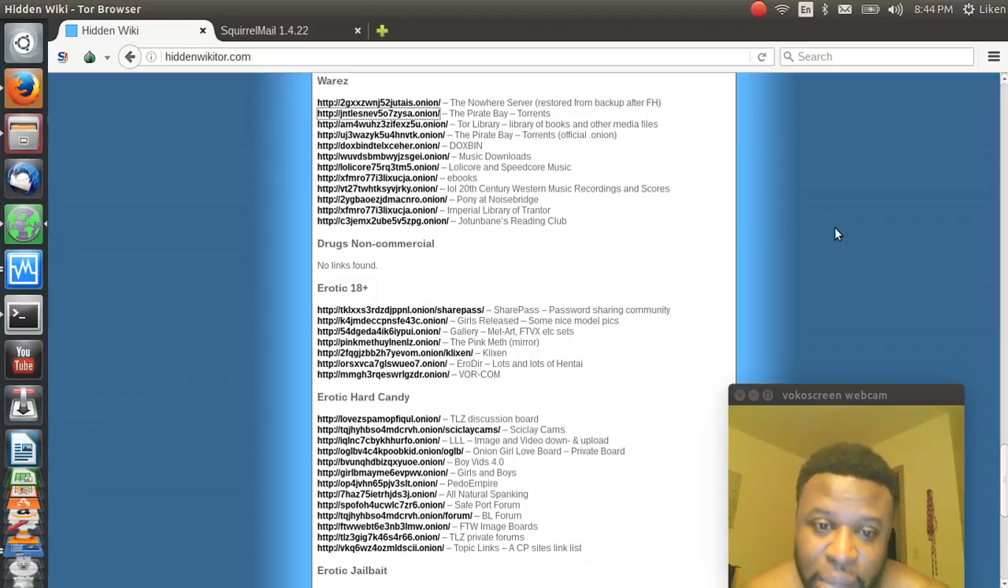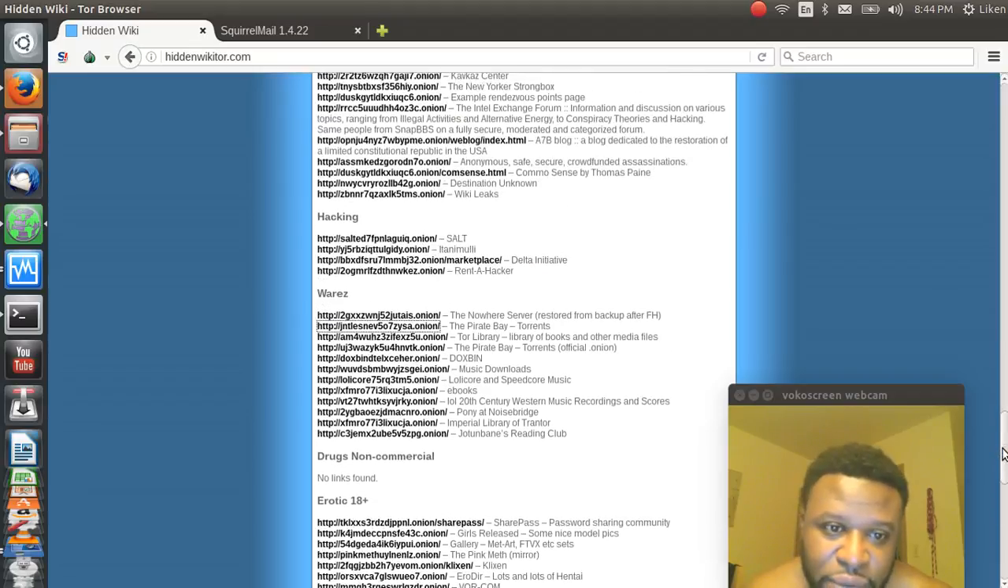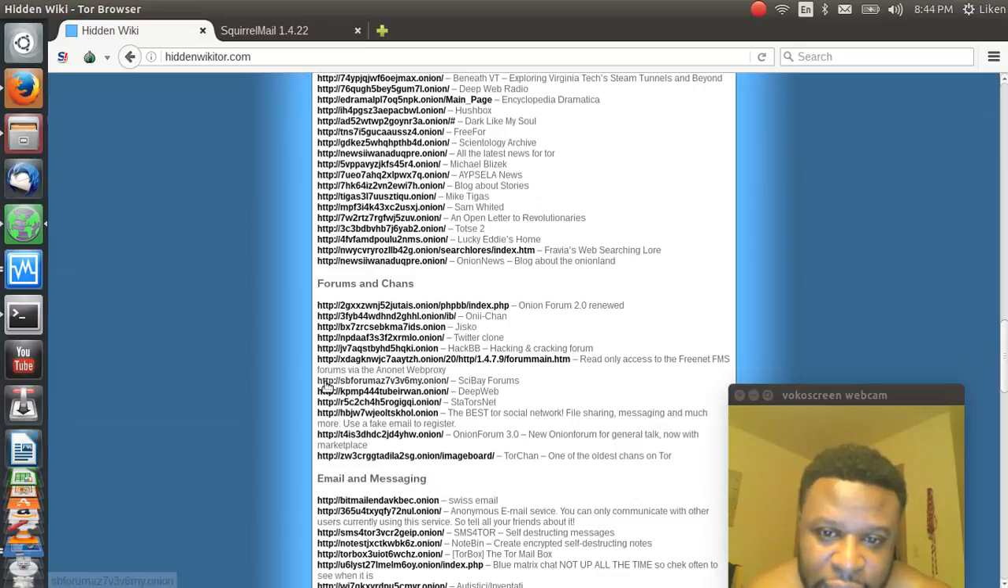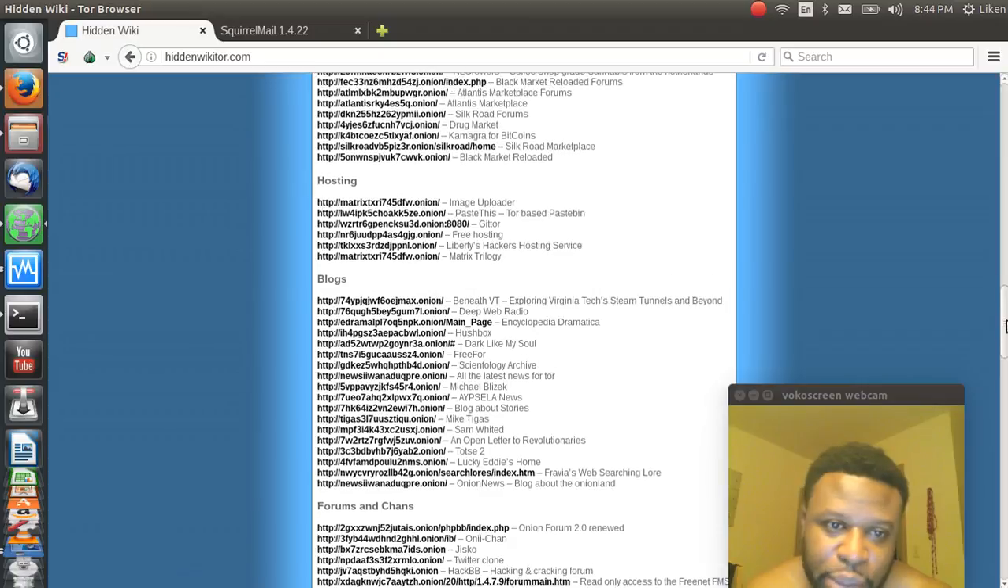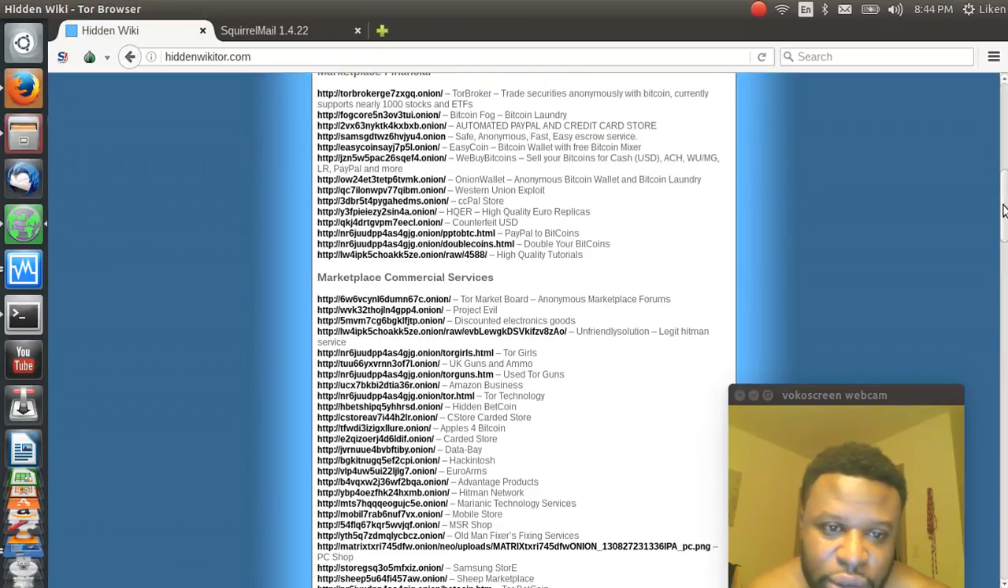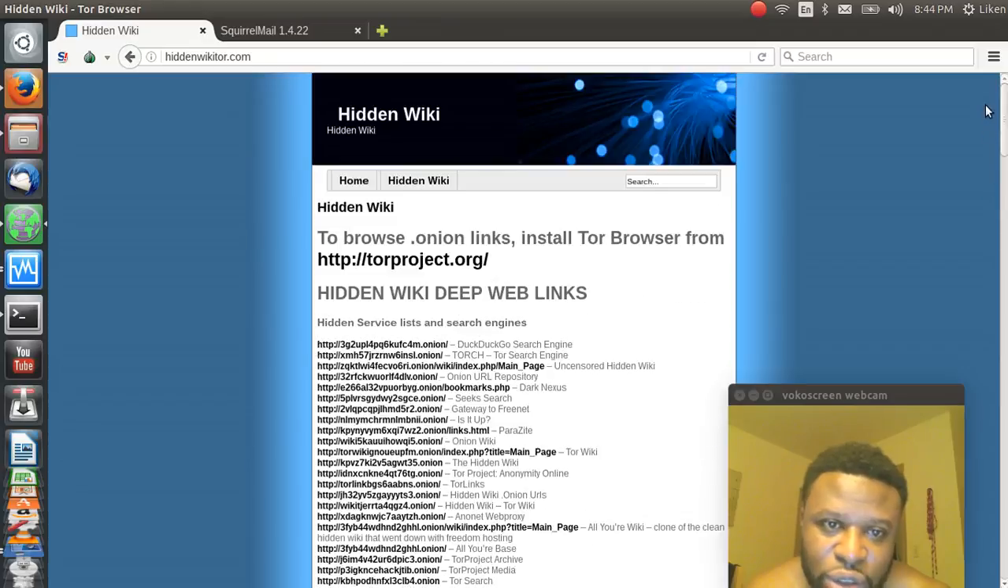How to read libraries. You got a lot of libraries in the deep web as well that you can get a lot of information from. Forum and chat, blogs, hosting, market, commercial, financial stuff like that. I mean, so much information. The deep web is deep. Be careful how you access it.